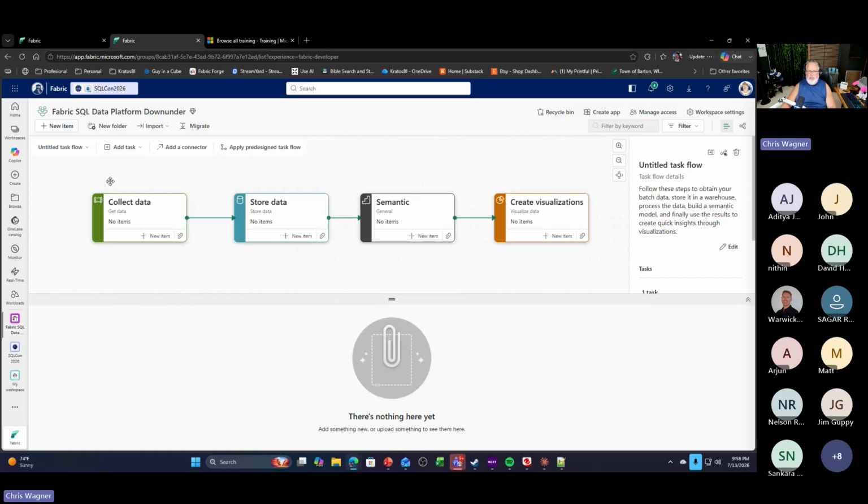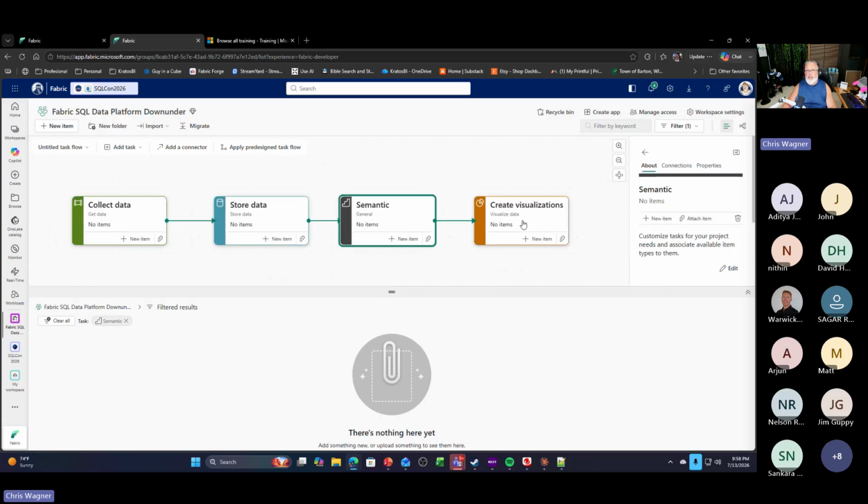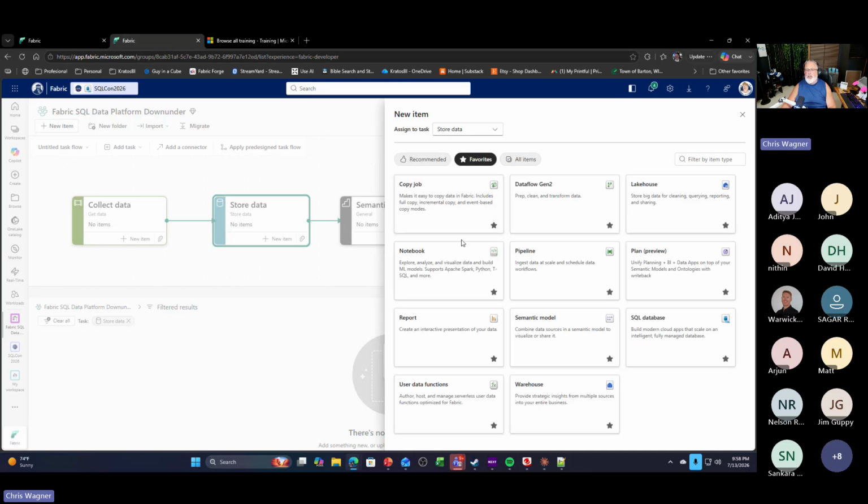Now, I know what you're saying to yourself. You're saying, oh, Chris, you're going to create from the left to the right, right? No, we're not going to do this. We have to do this in a different order. We're going to start in the middle because it takes a minute to stand up the SQL database.